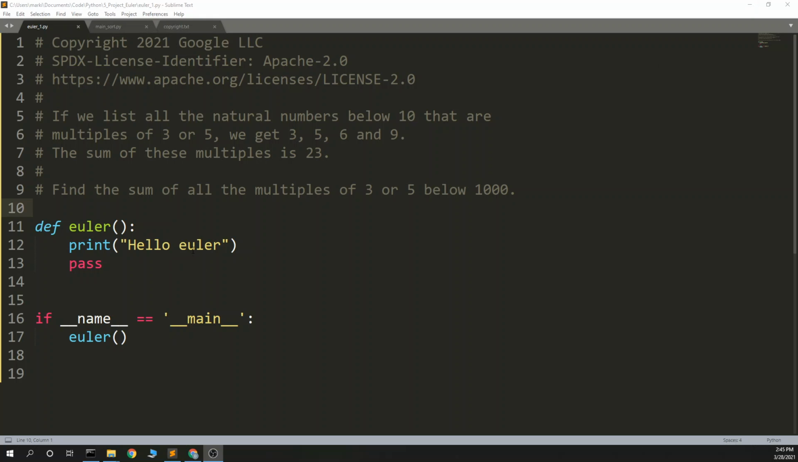I did Project Euler stuff like 10 years ago and got through, I don't know, the first 50 or 60. They get more challenging, but this is pretty easy. So all I have here is the base calling a function. So let's start with numbers that are below 10.